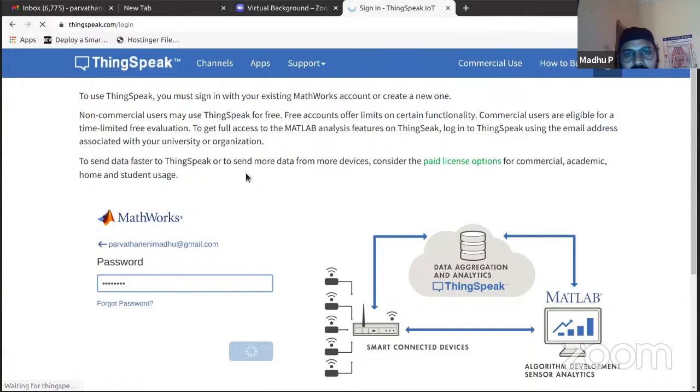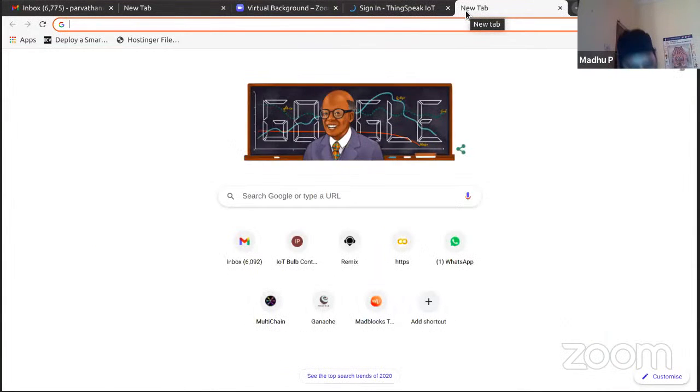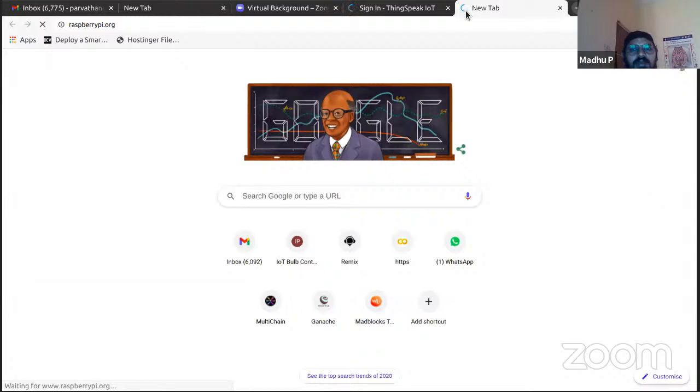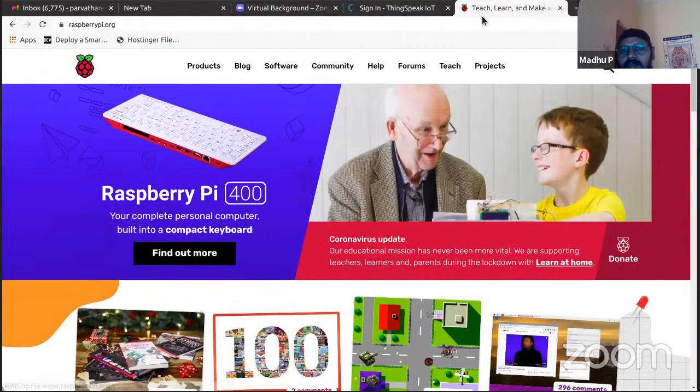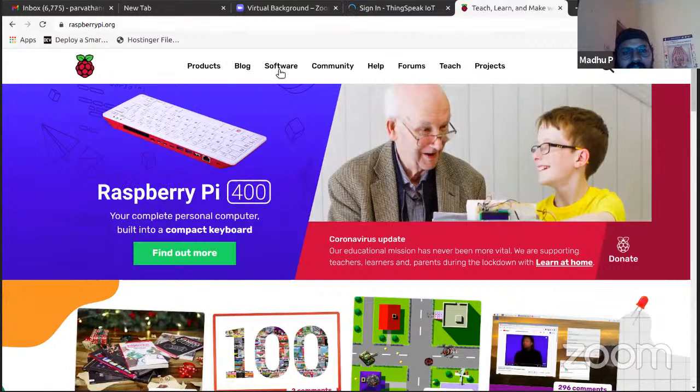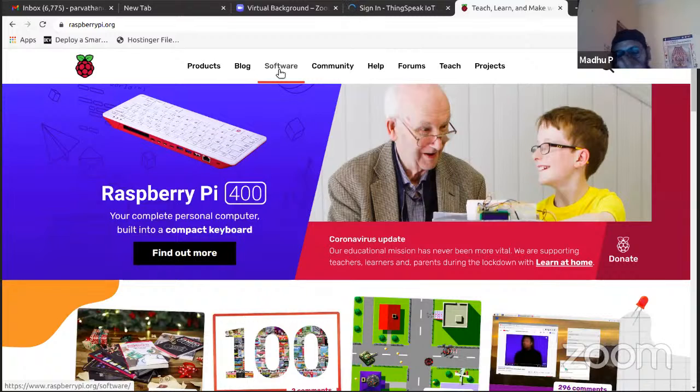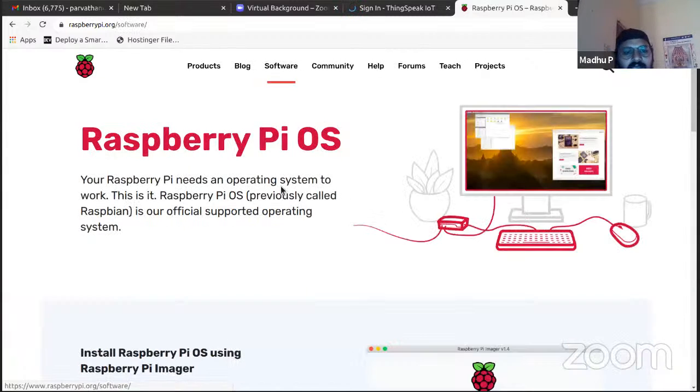It is taking a long time. So meanwhile, let me show you the raspberrypi.org website. So this is the raspberrypi.org website. In software, you will have the software related to the Raspberry Pi. Okay, so you have the Raspberry Pi operating system here.